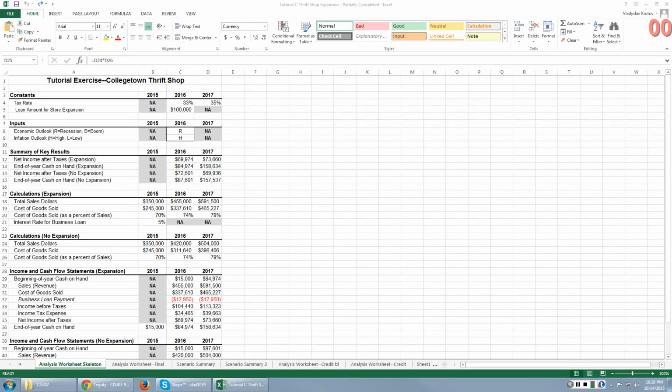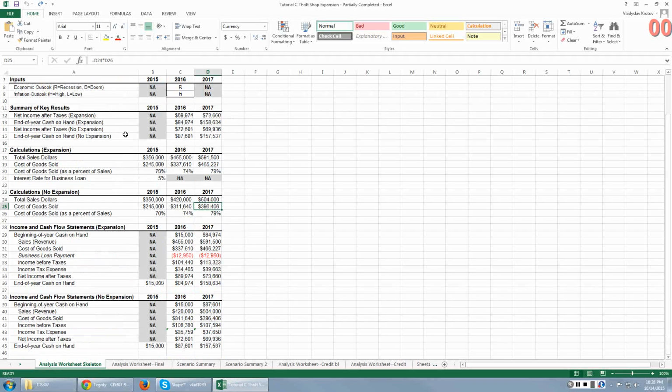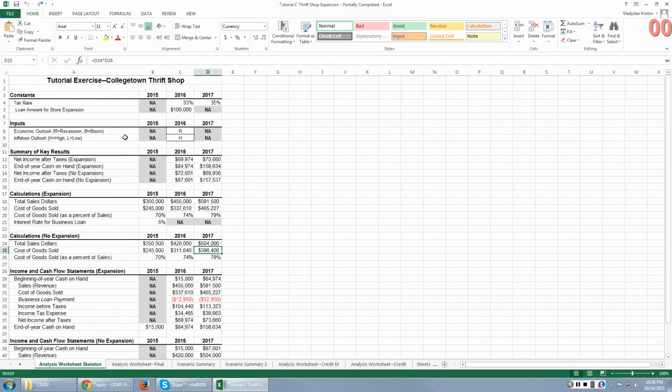So in the previous part, we built a decision support system using this Excel sheet that looks exactly like this. If you can recall, we have the so-called input section, because this is the section that we use for inputting various parameters into our model or decision support system. Now if you look at the possible inputs, they are related either to economic output or to inflation outlook. And each type of input has two values: R for recession and B for boom for the economic outlook, and inflation outlook can be either high or low.